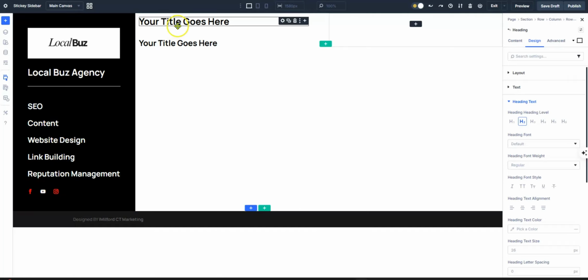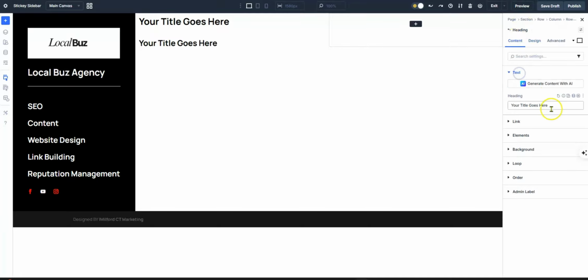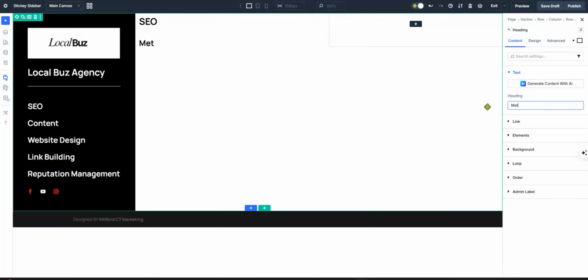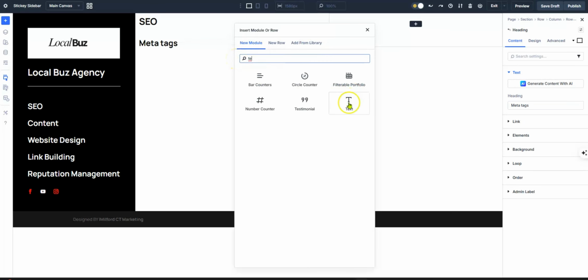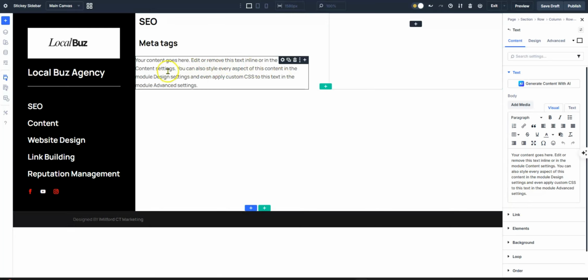So this first one here is going to be, if I go to the content here, I go to text, and it says your title here, I'm going to put it SEO, right? And in the H2 tag, I'm just going to put there meta tags, right? And then what I'm going to do here is I'm going to add another text element there. I'm going to put that there, and here's going to be some lorem ipsum, just this styling right here. I'm not going to put nothing in here. It just depends on what your niche is, right?